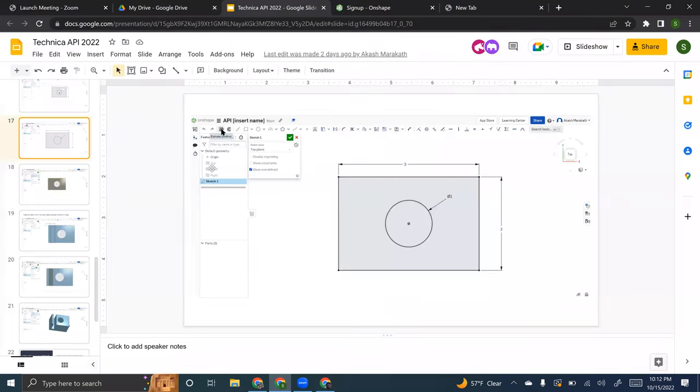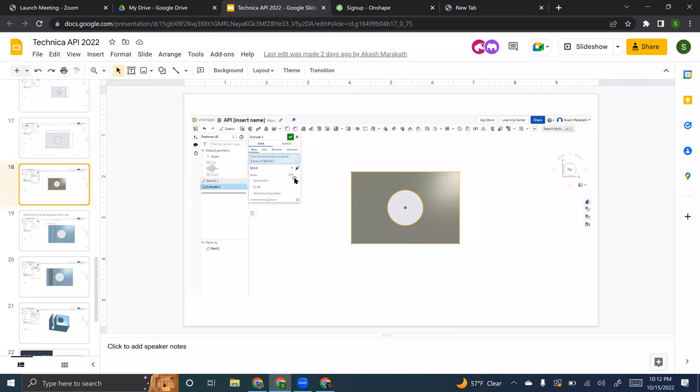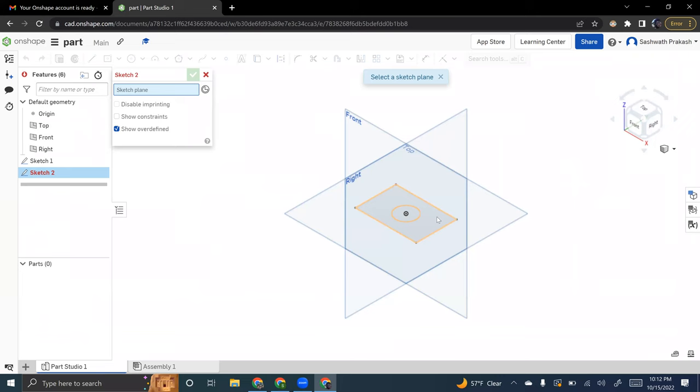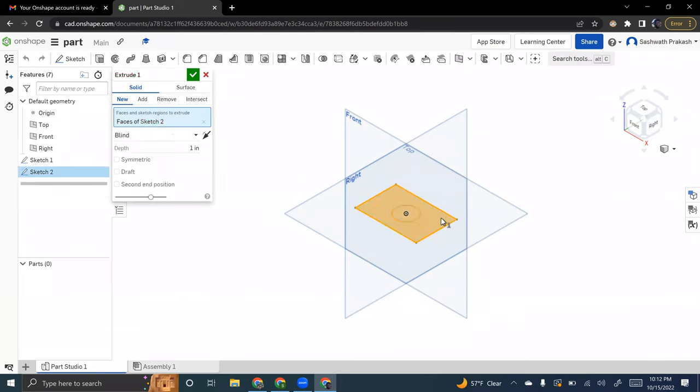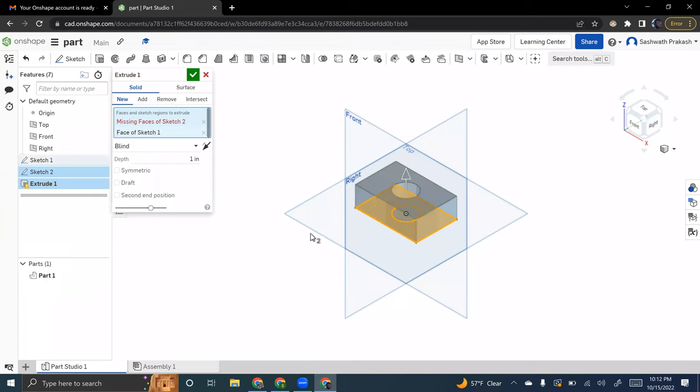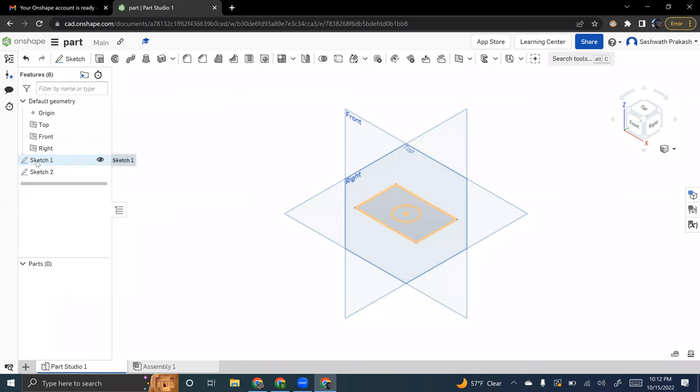Okay. How much did I extrude it? I extruded 2 inches, I believe. Oh, can you make sure that they're clicking the rectangle when they extrude it? Yeah, you're creating a new sketch right now. You don't want to do that. You want to double click on sketch one.